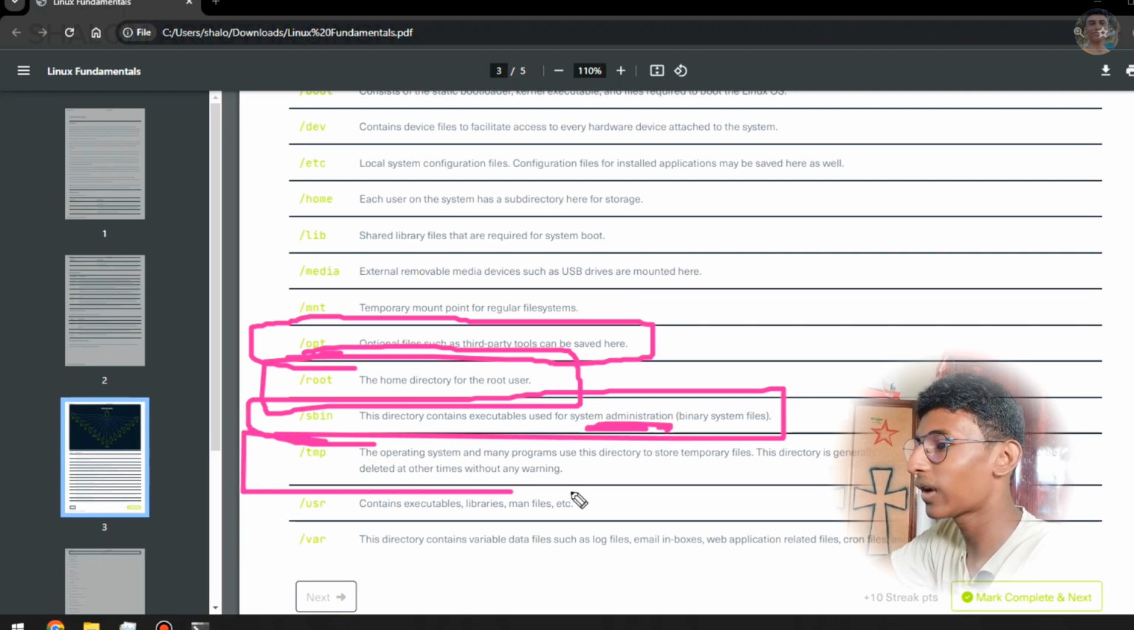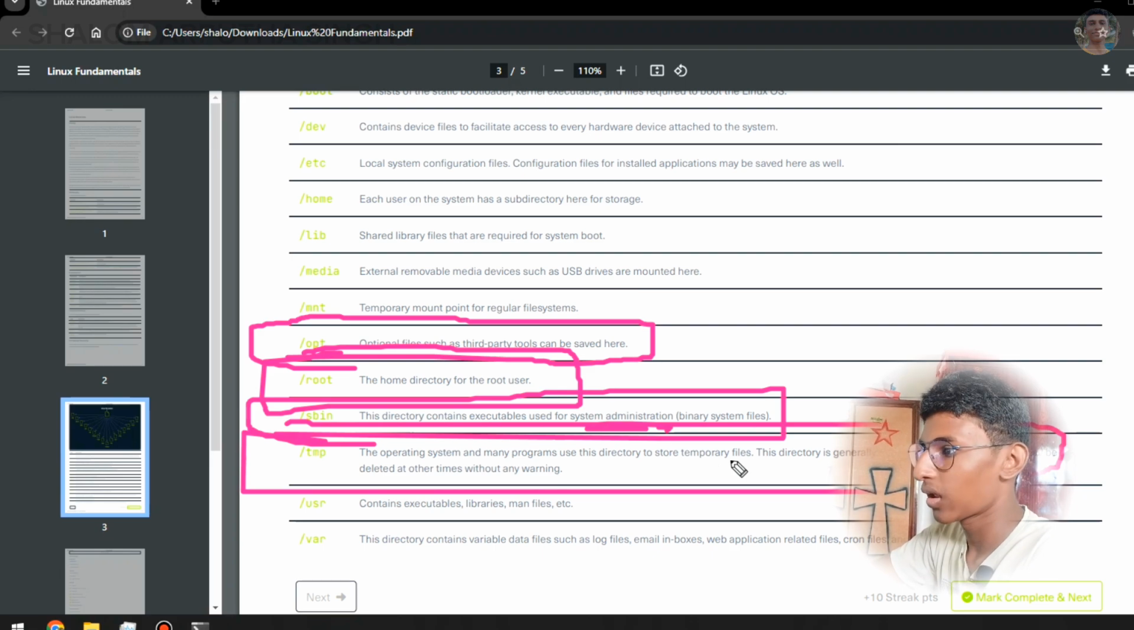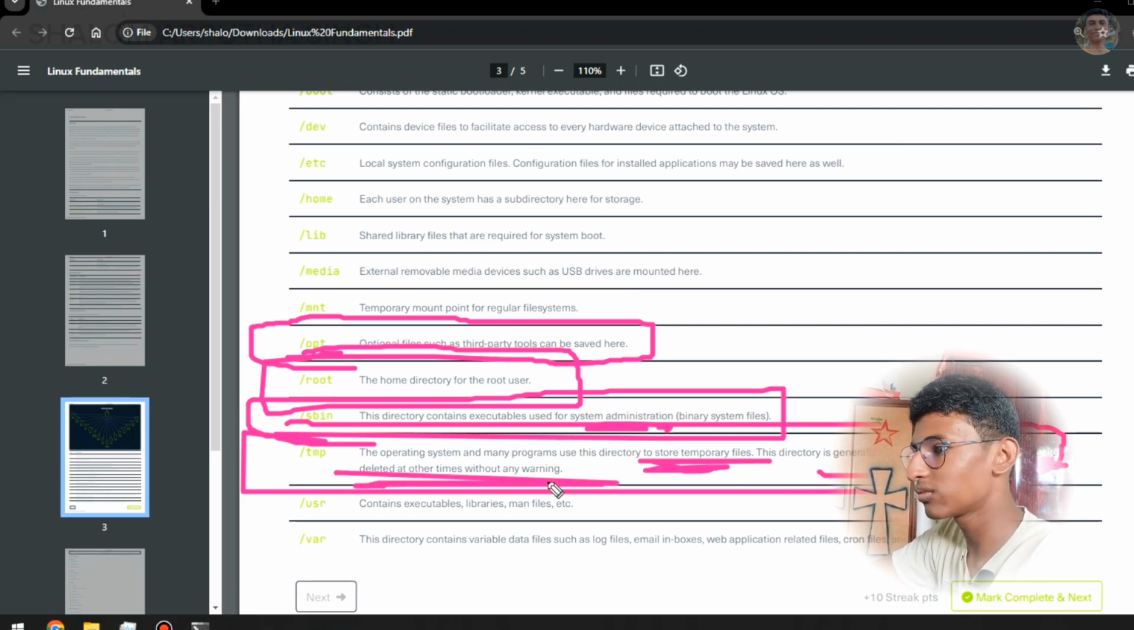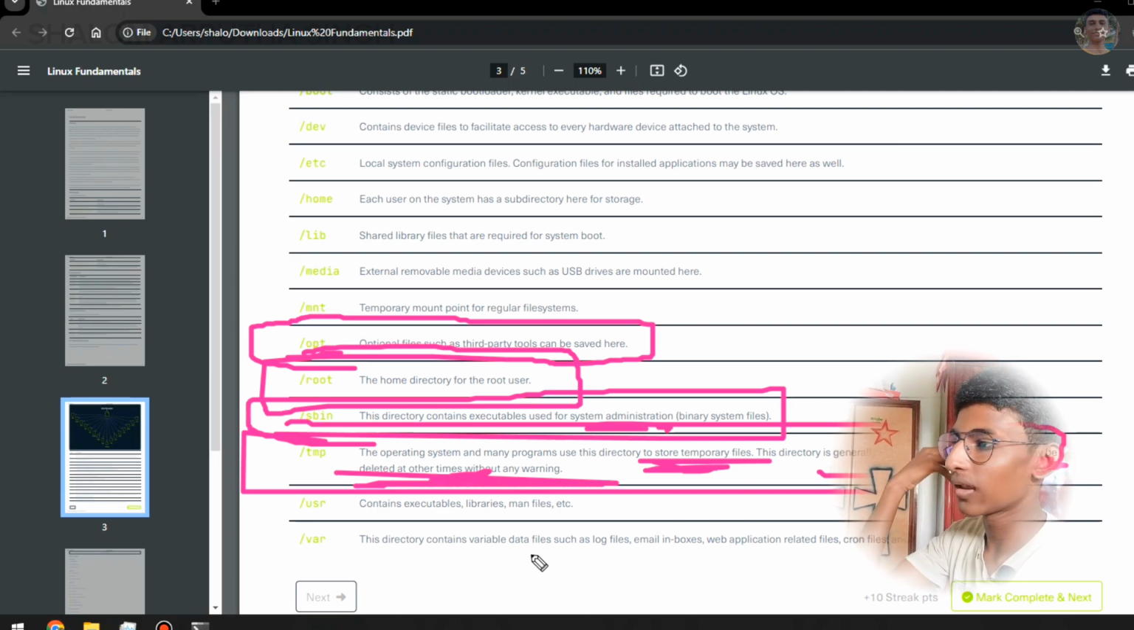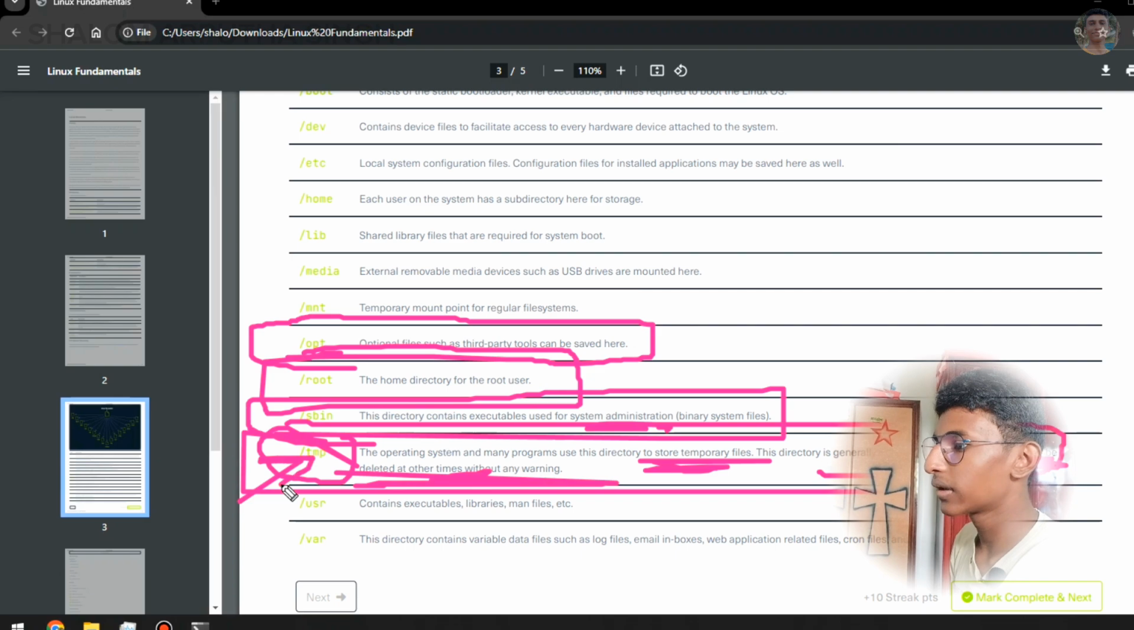And then we have tmp, which contains temporary files. The operating system and many programs use this directory to save temporary files, and the directory is generally cleaned upon system boot and may be deleted at other times without any warning. So if you store something inside this tmp folder, it can be deleted at any time, even on the next reboot, without any warning. It does not tell you it's going to delete it, it just deletes it by itself.